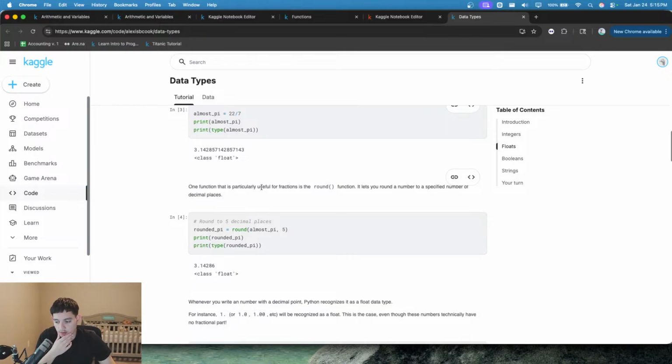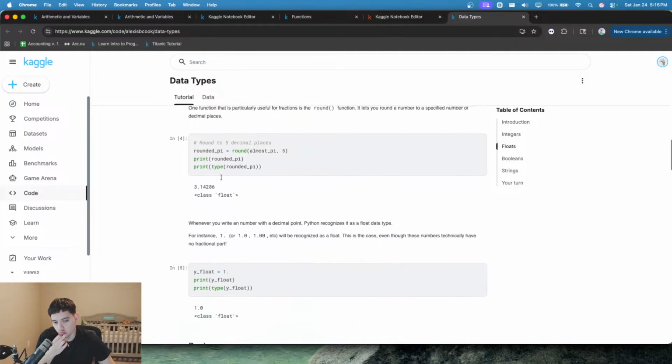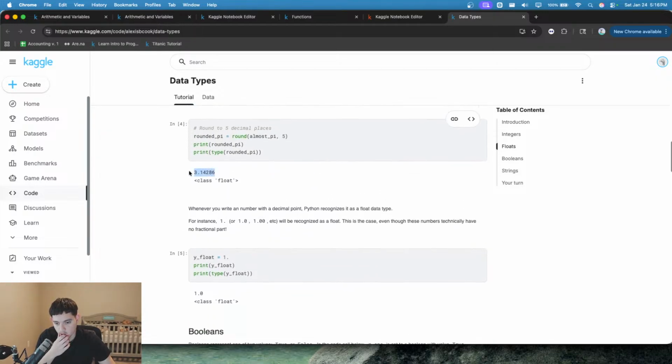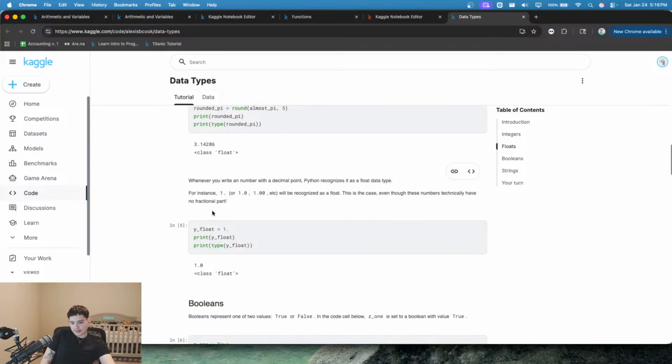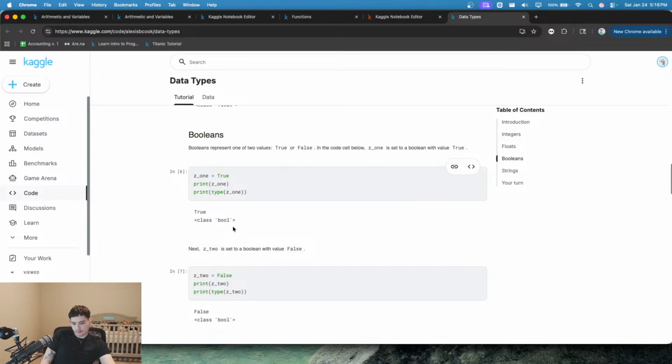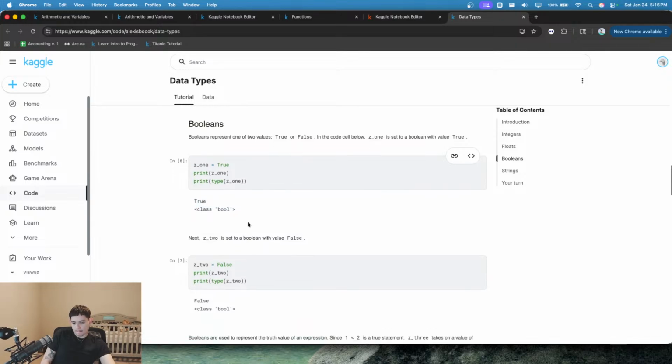One function that is particularly useful is the round function. Ooh. Oh, it's just like Excel. Nice. Whenever you write a number with a decimal point, Python recognizes it as a float data type. For instance, 1. or 1.0 or 1.00, etc. will be recognized as a float. That only makes sense. Booleans are true, false. z1 equals true, class bool, big boolean.